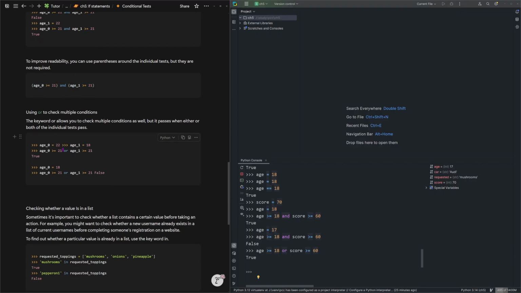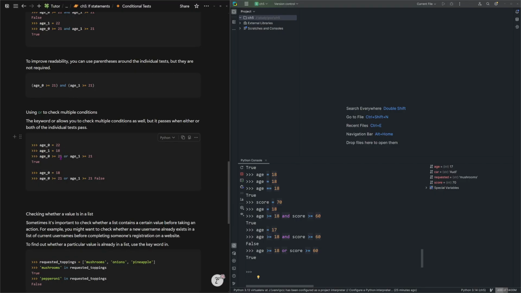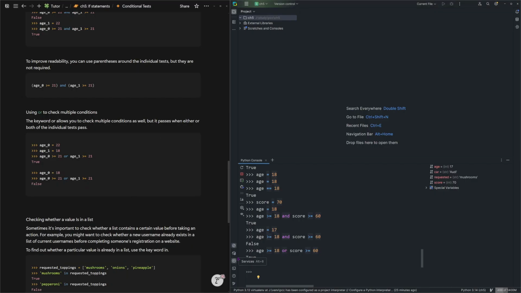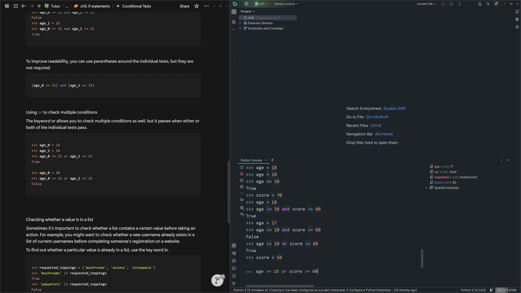Now we have the or example. If one of them passes, then true. And if both of them do not pass, let's make their score 50 and try to run the code again. And we'll get false. Now neither of them are passing.